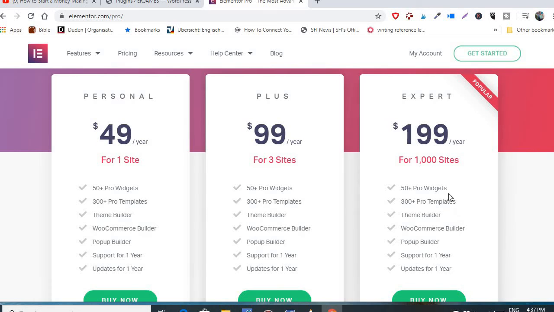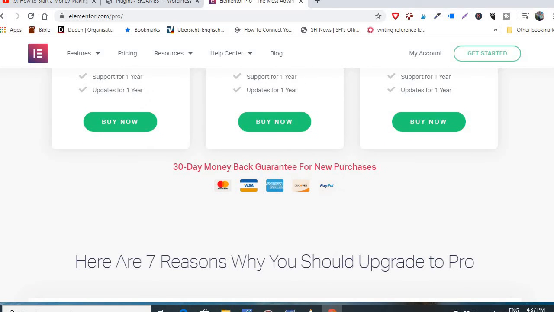This is for 3 sites, this is for 1,000 sites, and you pay this for 1 year. So every year you renew it, 49 per year. That is all I wanted you to know, to bear it at the back of your mind before we now continue.